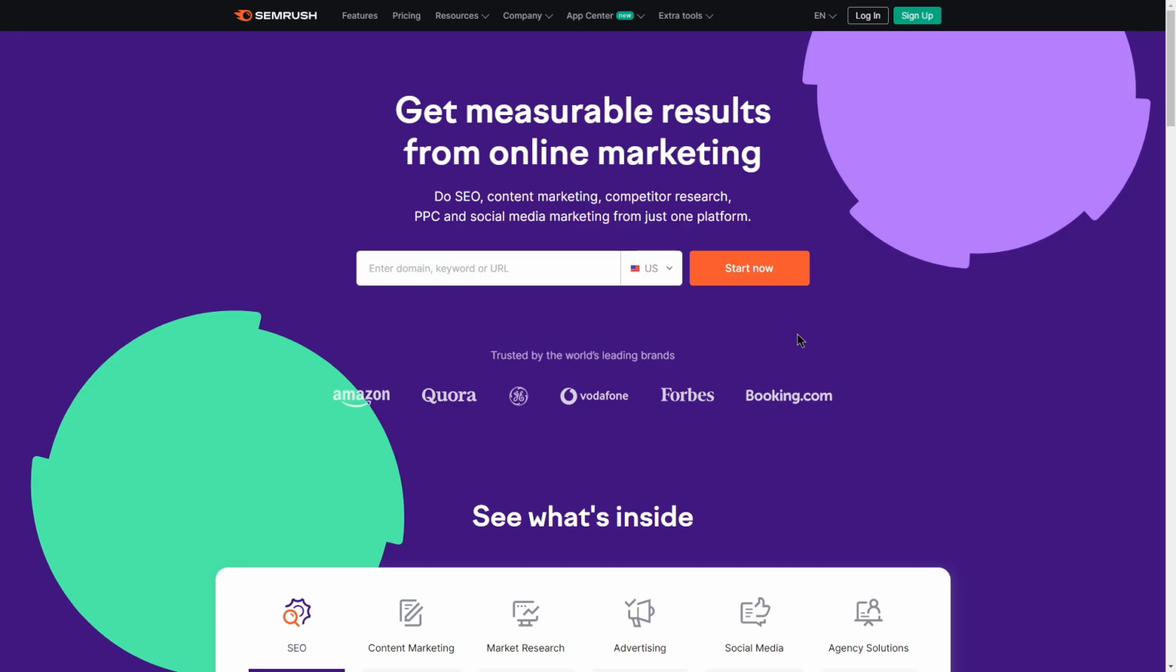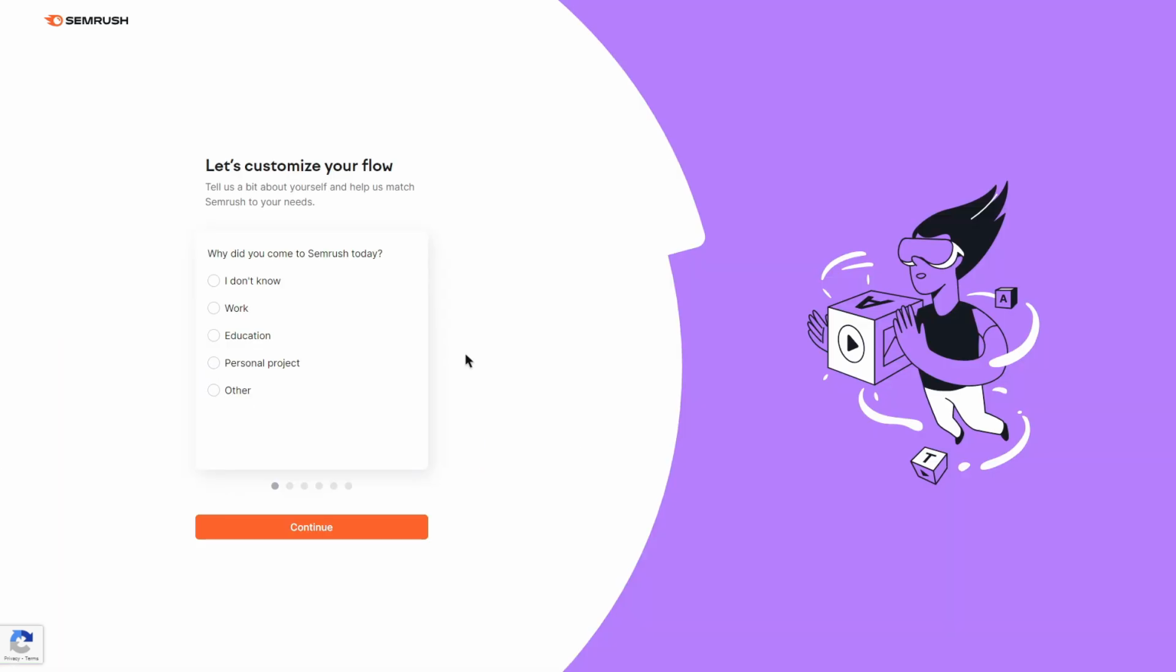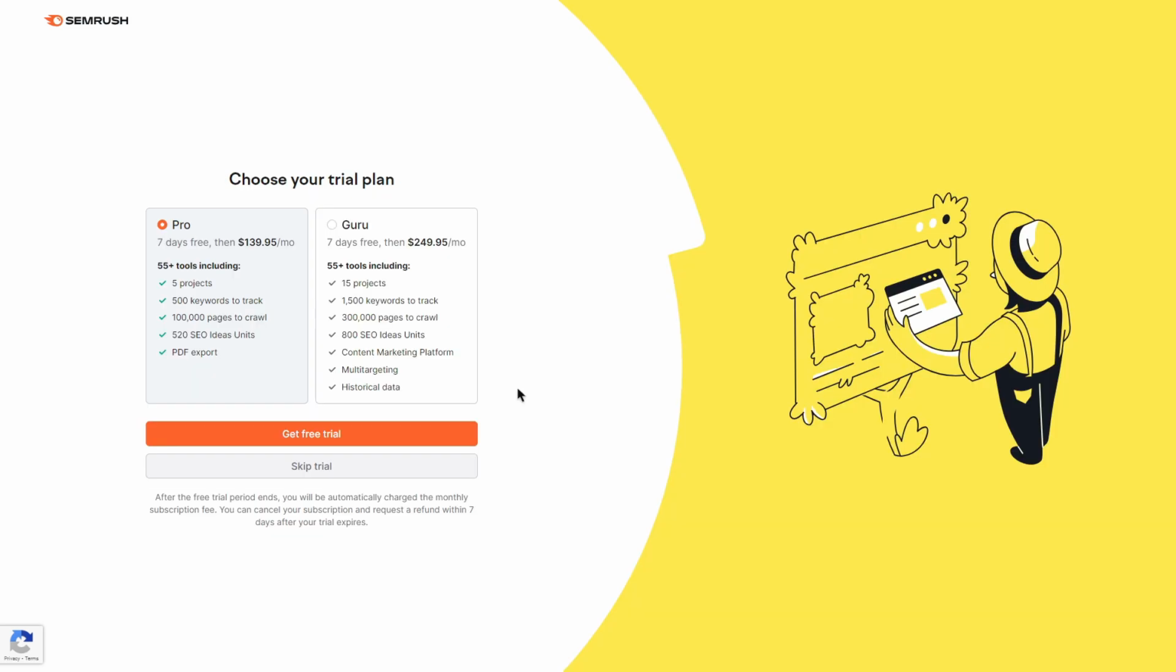Now, once you're here, you want to go ahead in the top right and click on sign up. We then need to either choose to use your Google account to sign in, or you can input your email and create a password and then click create an account. Then once you've created an account, you should get a code, and once you've input that code, you'll be taken to this page where you need to answer a couple easy questions. And there we go. Once that is all filled out, you are then taken to the trial page.